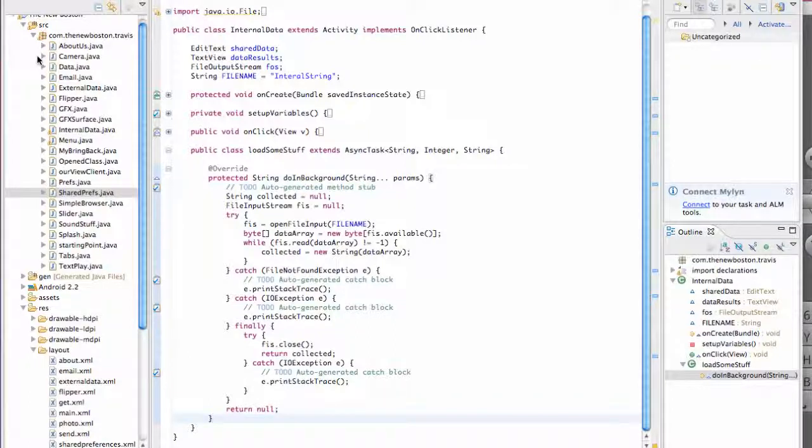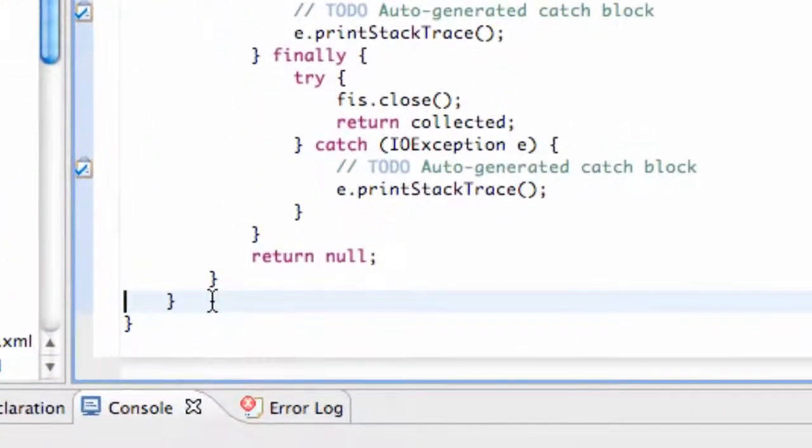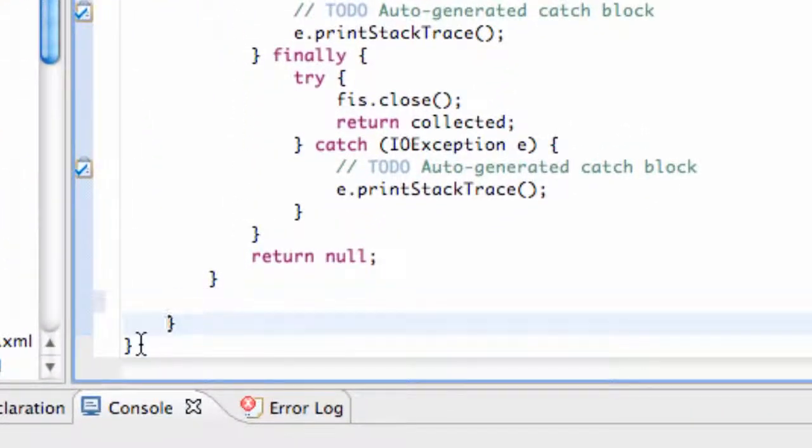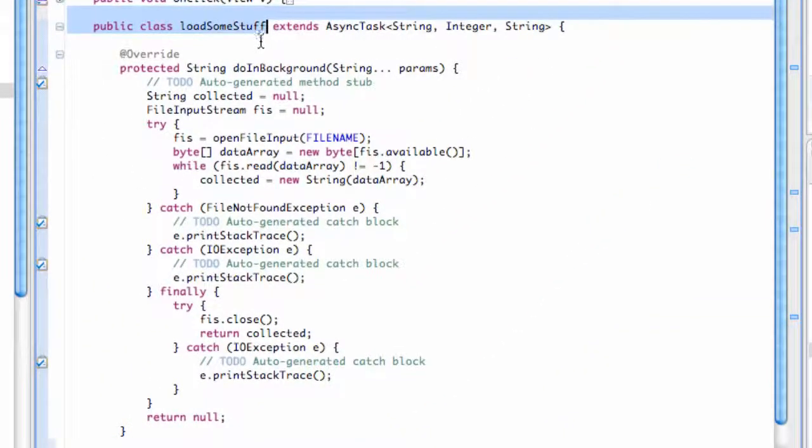Second Android tutorial for the new Boston. We're going to learn more about the async task and what methods it can use and when they get called, for the most part. So first, before we get too confused, let's move these brackets down. You guys want to have two brackets here, and then we're going to set up some more methods within this load some stuff class.